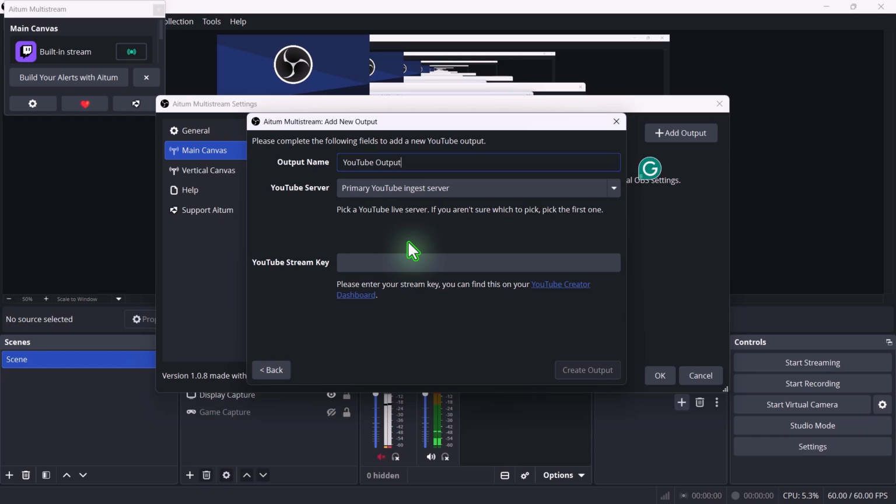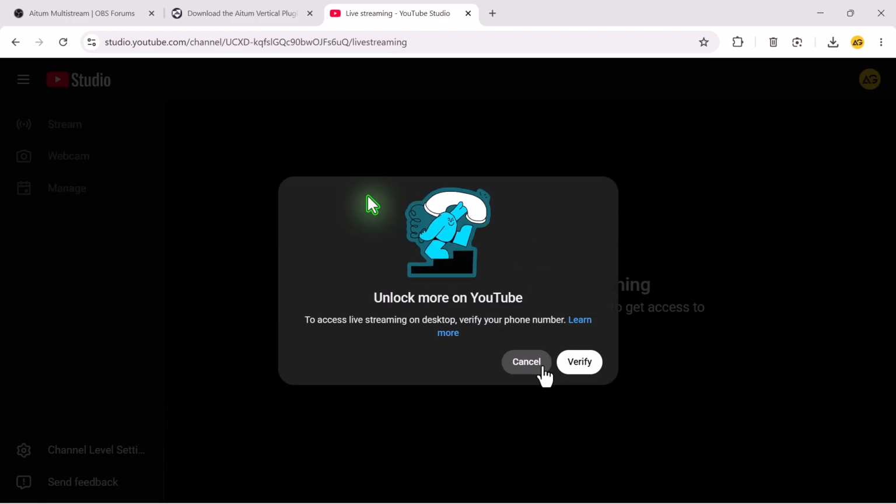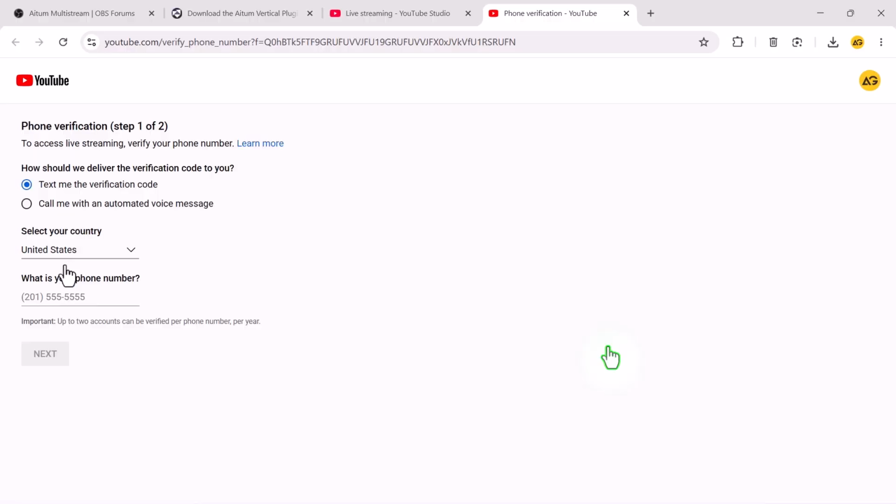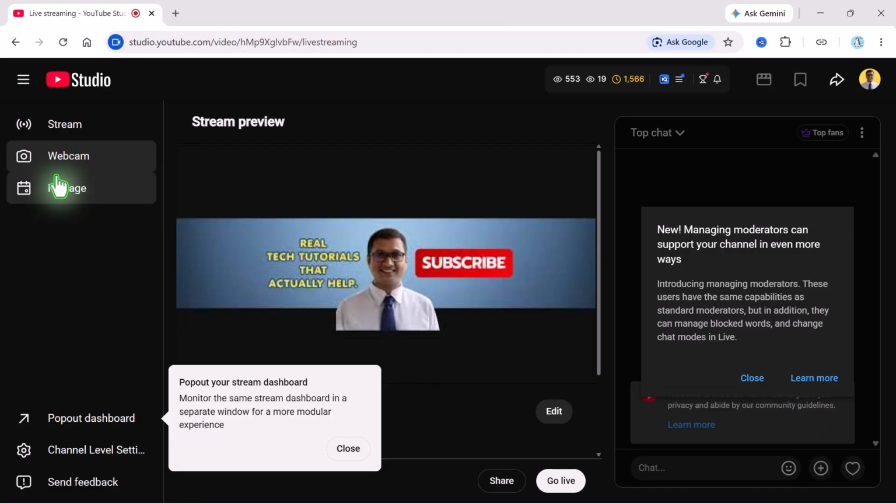Let's start with YouTube. You will need your YouTube stream key. Open your browser. Go to the YouTube Creator dashboard. Click Create, then select Go Live. If this is your first time streaming, complete YouTube's live streaming verification if required. Open the Stream tab.